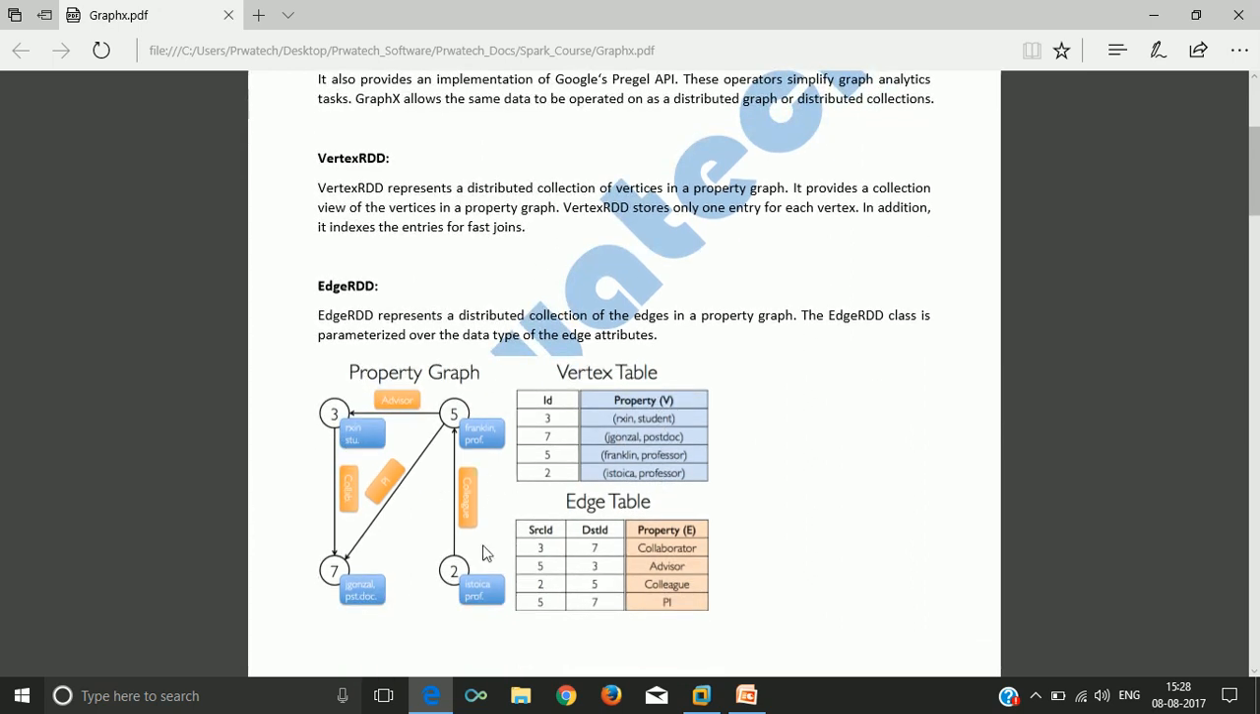In this property graph, you can see there is 2 and 5. 5 is Franklin, 2 is Istoica. Istoica is a professor, and Franklin is also a professor, but the relation between them is colleague. So there is a simple difference. We define that particular relation. Suppose vertex 2 knows 5 from the 7 years. So instead of colleague there would be 7.